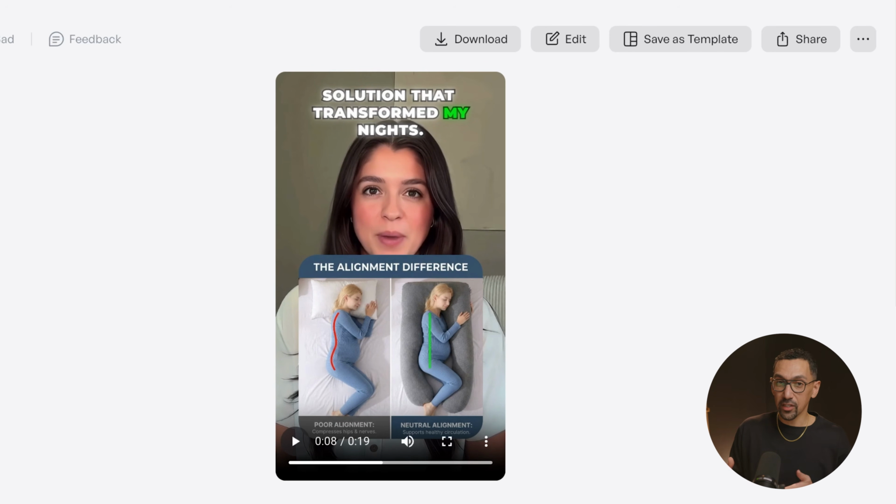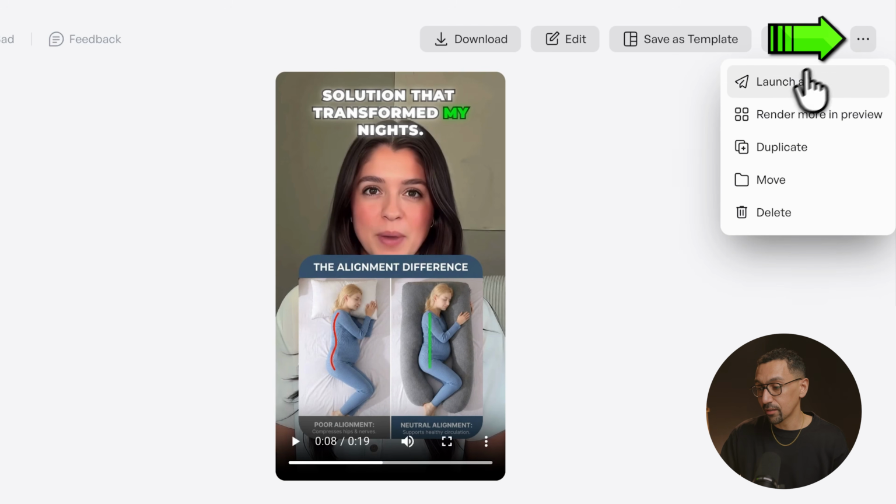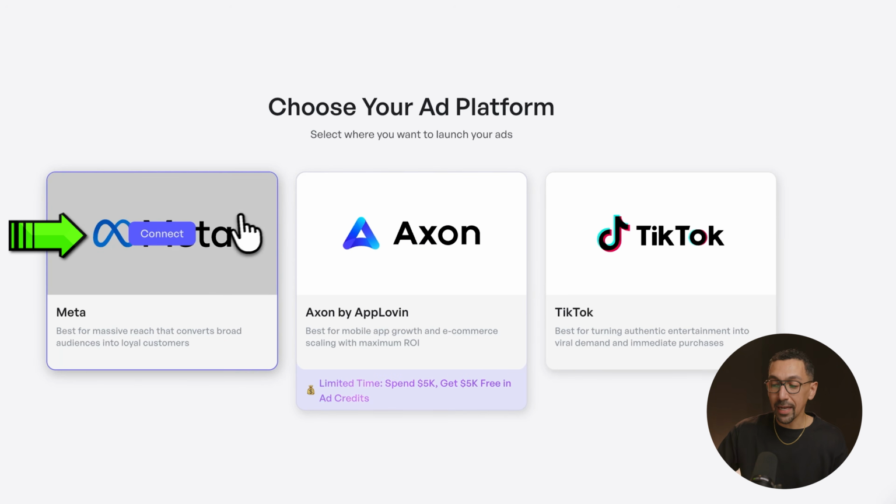If I need to make any adjustments or edits, I could do that as well by clicking here. But if I am ready to launch this, I can go to these 3 dots and click launch ad, and I can launch it on Meta, Accent, and TikTok, all within the platform.